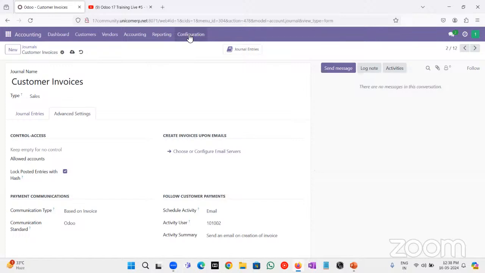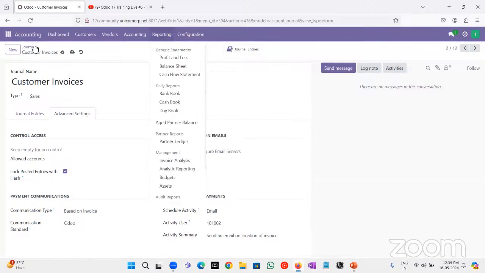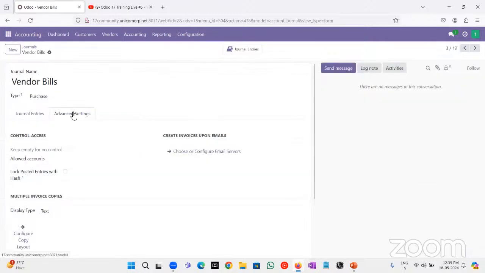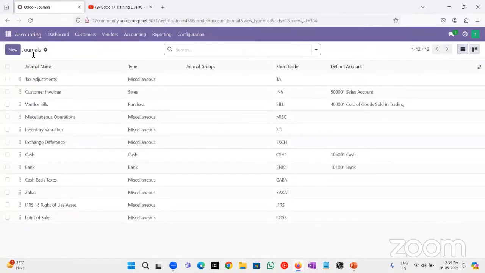If we go back to the journals, the advanced settings of the purchase type also have a similar configuration as in the sales type. Now comes the miscellaneous type.